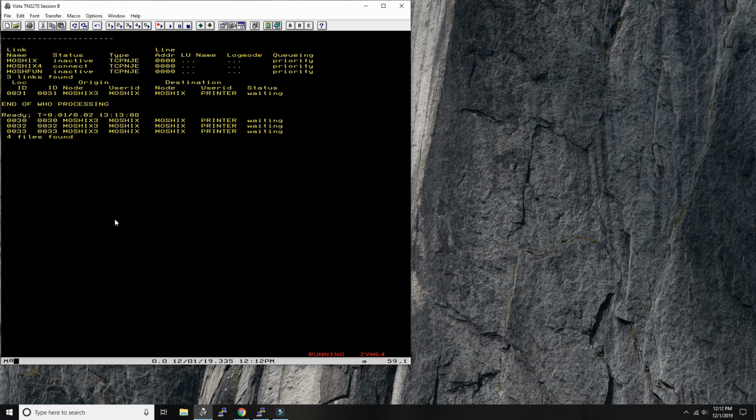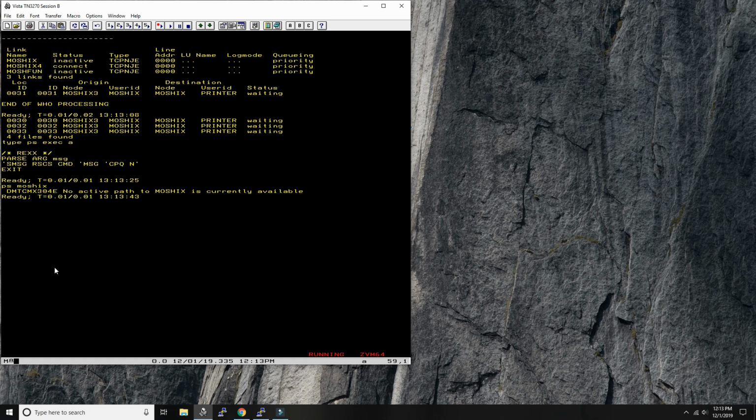So I wrote some very simple scripts to make the typing of commands less tedious. Let's look at the PS command. It's a special message to RSCS with a command to find out what's running on that host. And so I can use this to say PS Moshix, for instance.